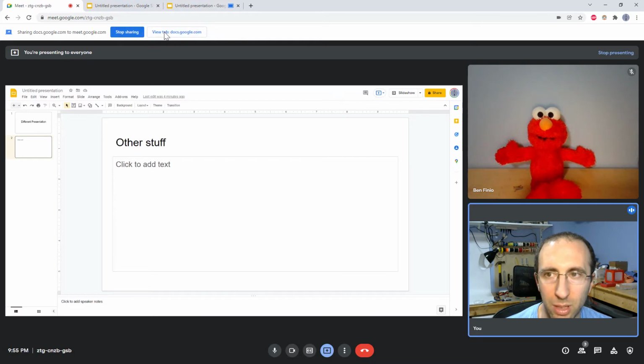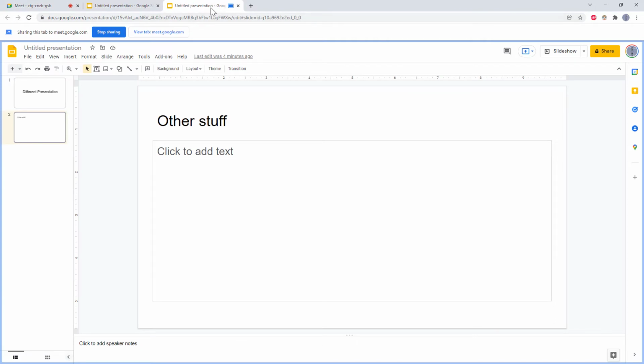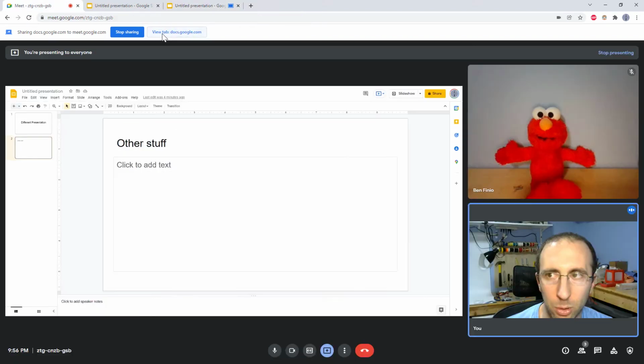It also gives you some additional controls here in the top toolbar that lets you quickly switch back and forth between tabs. So if you have a lot of tabs open and you kind of get lost as to which one you're in and you want to quickly get back to your Google Meet tab, it'll give you an extra button to do that here, View Tab, Google Meet.